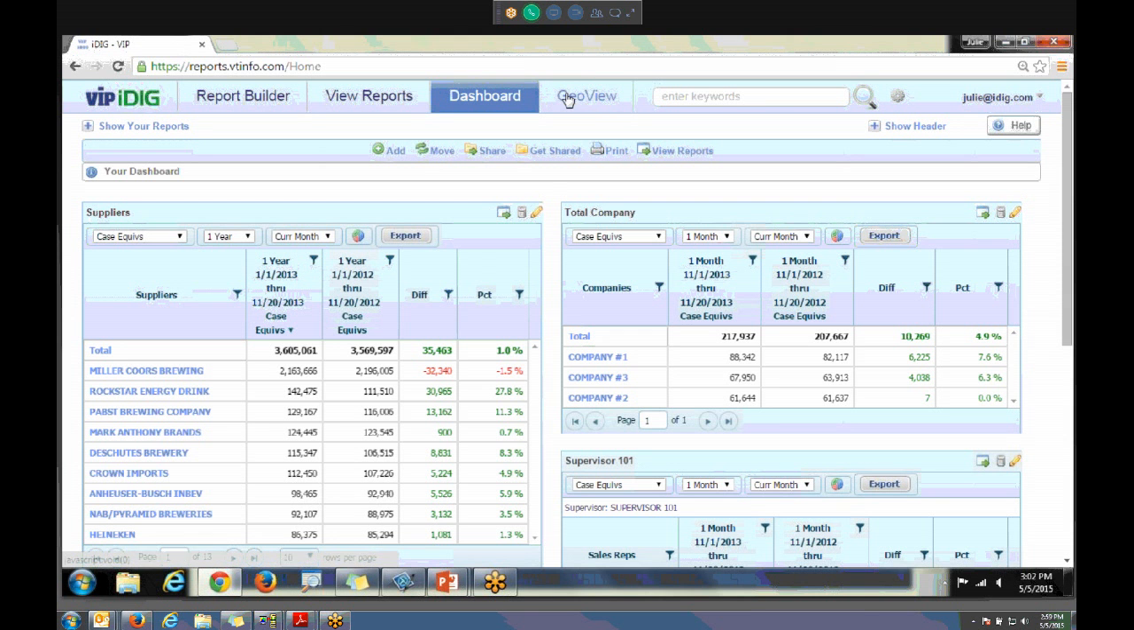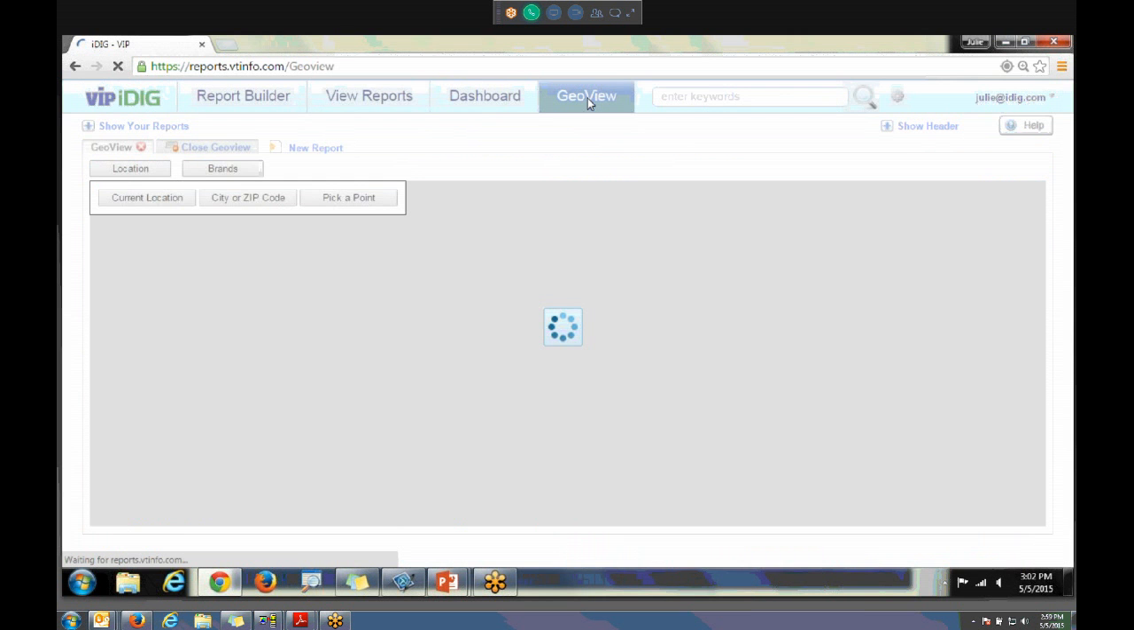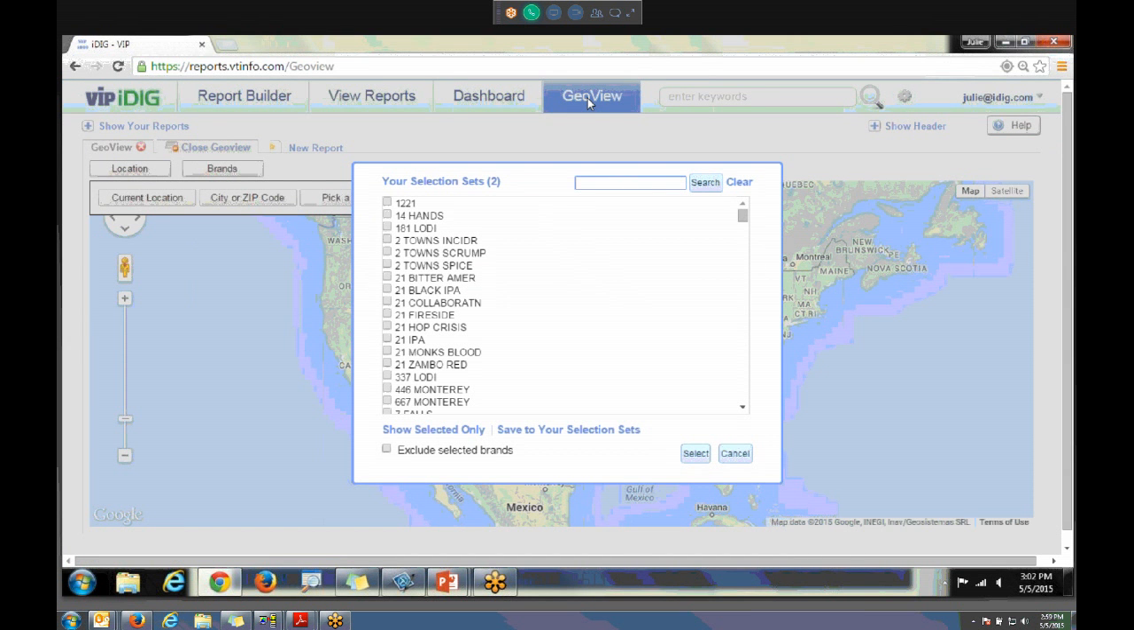Okay, that takes us to GeoView, the fourth main tool in iDig. And I kind of like GeoView. It's kind of a fun tool. You saw it earlier. Remember when I had the report that we were originally working with, and there was that icon that allowed me to view those accounts in Google Maps, and I clicked it and it brought us to GeoView? That's one way to use this tool.